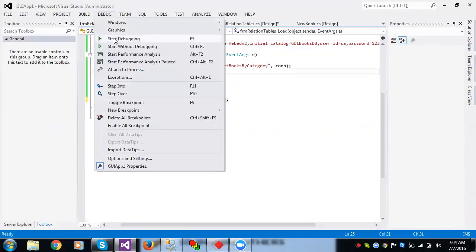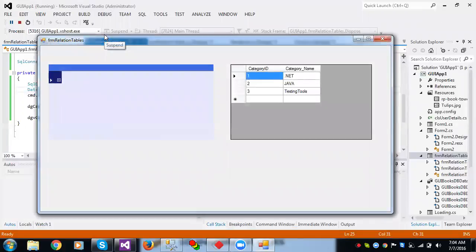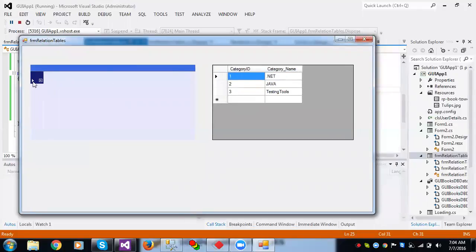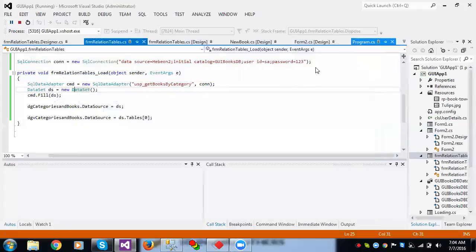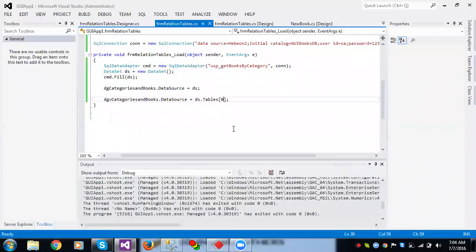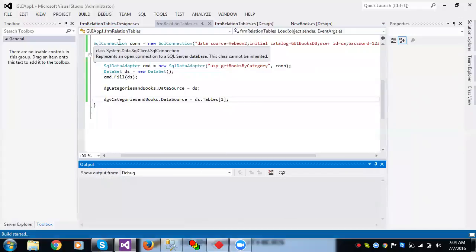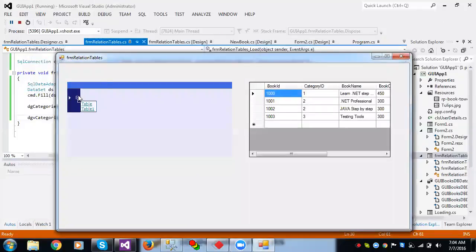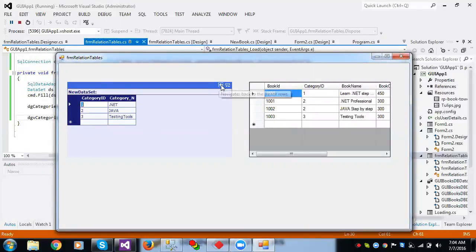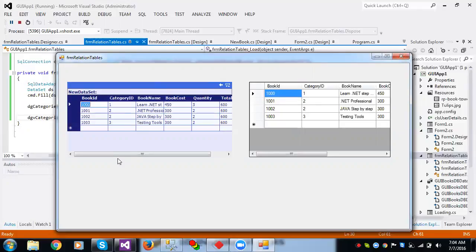Remove the breakpoint. Now run the form. Now see, only 0. 0 is representing here the first table. So click on here, table. Now the 0th table is displaying. And the second table: if you want to see the second table, instead of applying ds.tables of 0, we can say ds.tables of 1. So now it is showing the second table.